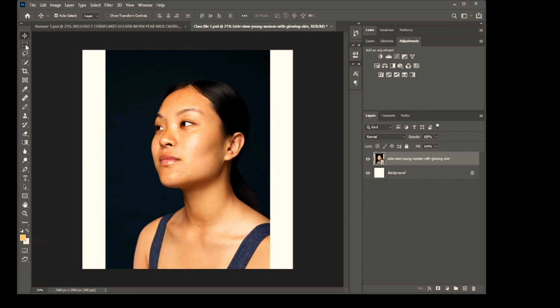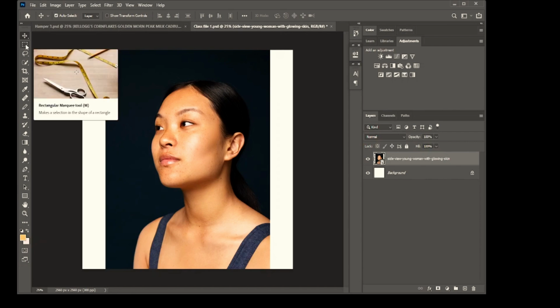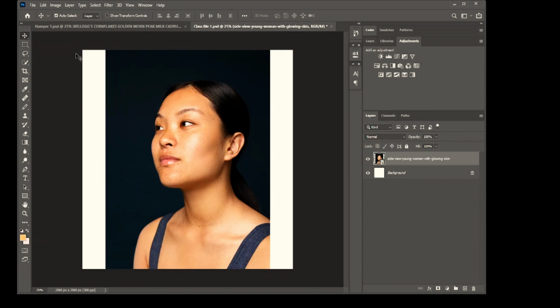So we have this marquee tool. This marquee tool also comes in different forms. We have the elliptical marquee tool, the single row marquee, the single column, the rectangular. Let's check out the rectangular. So this is just to drag in a rectangular shape.